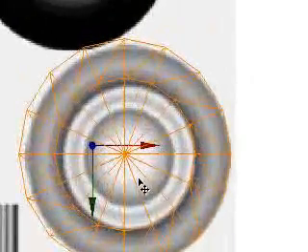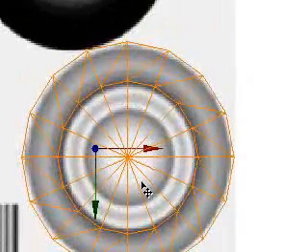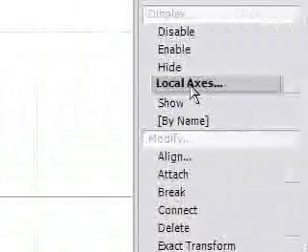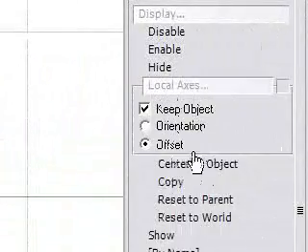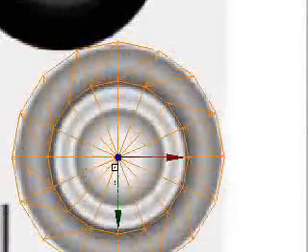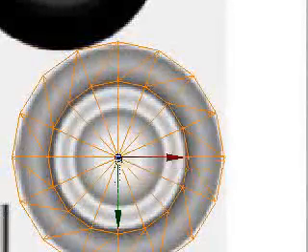Try to get it as close to the center as I can. Reset my axes, display, local axes, keep object, offset, centered object. Come back over here, left click once and it centers it right in the center.